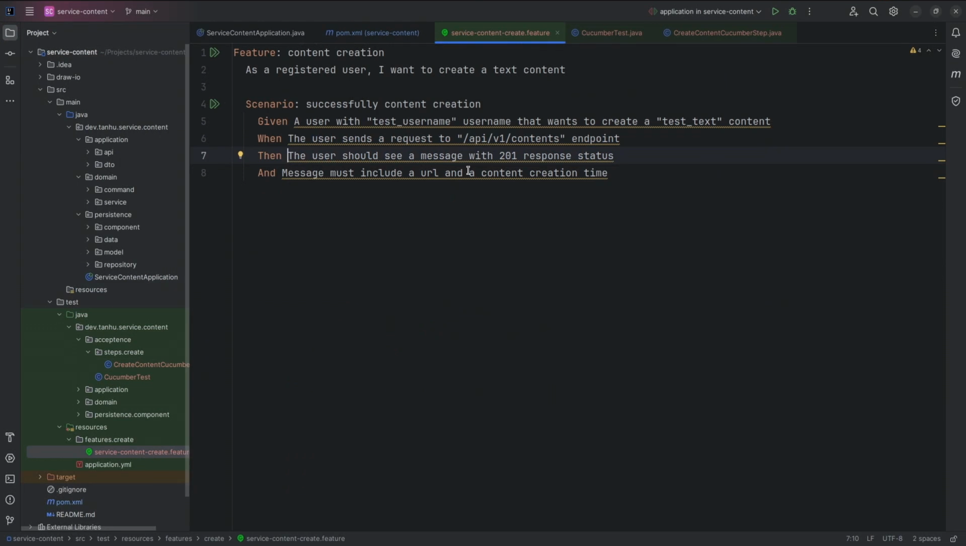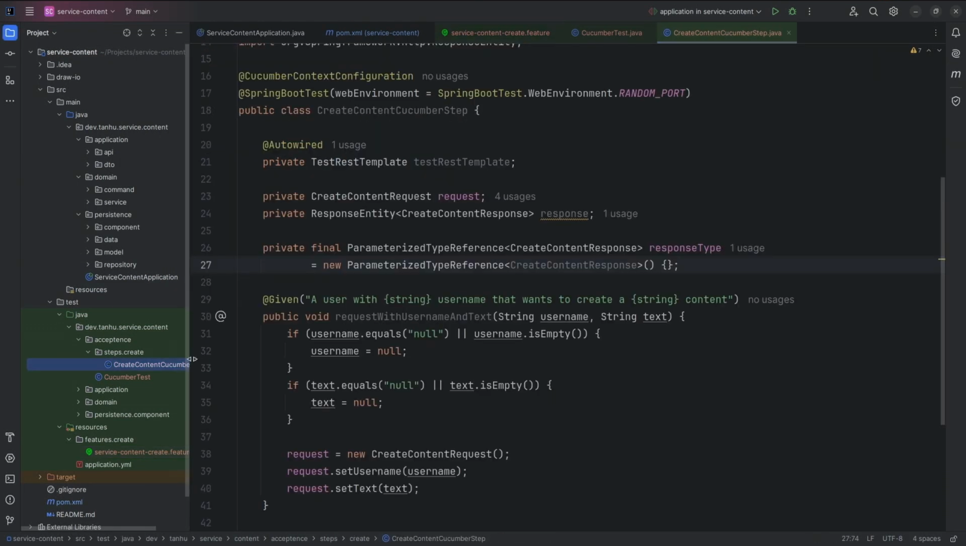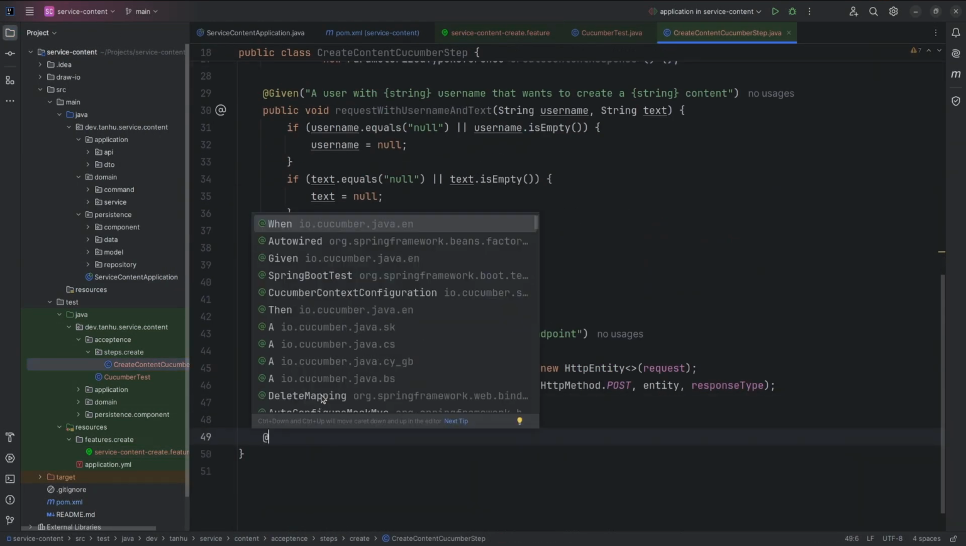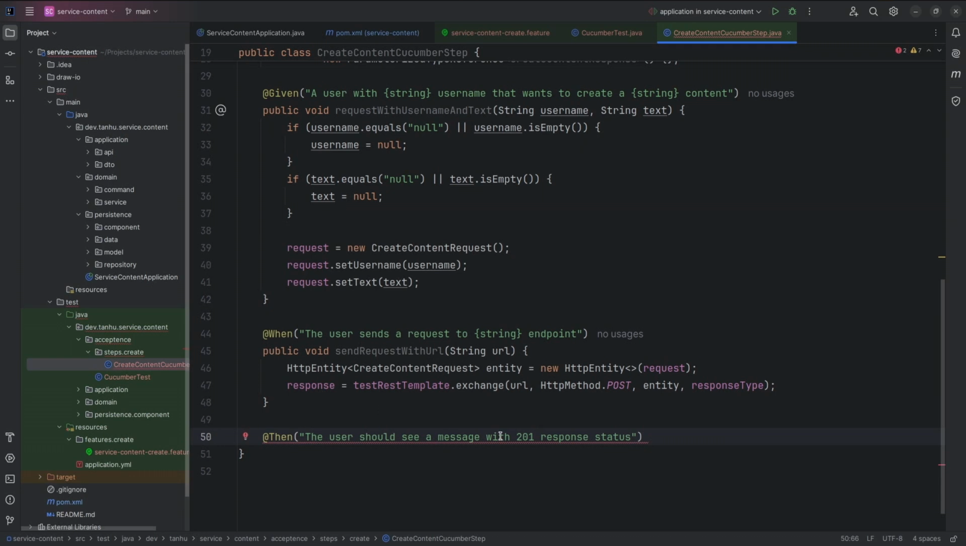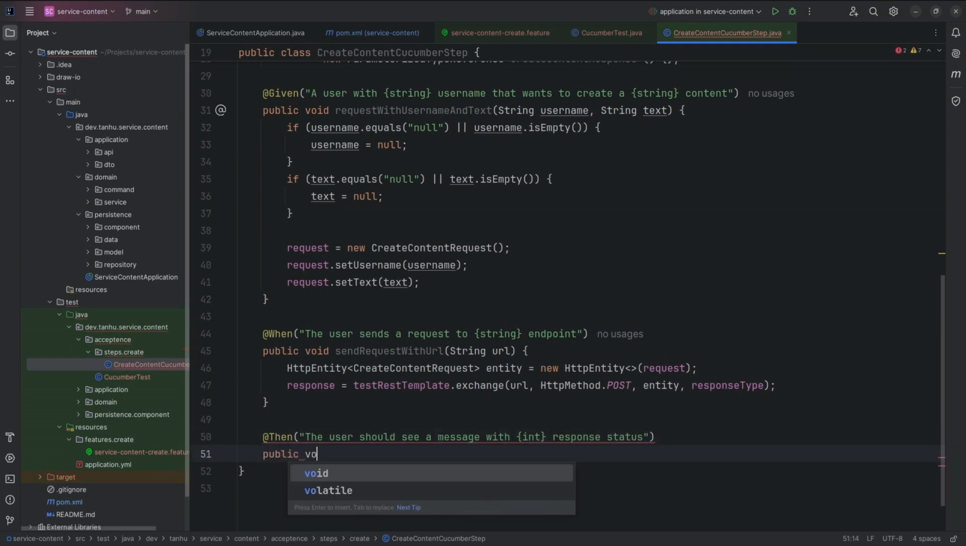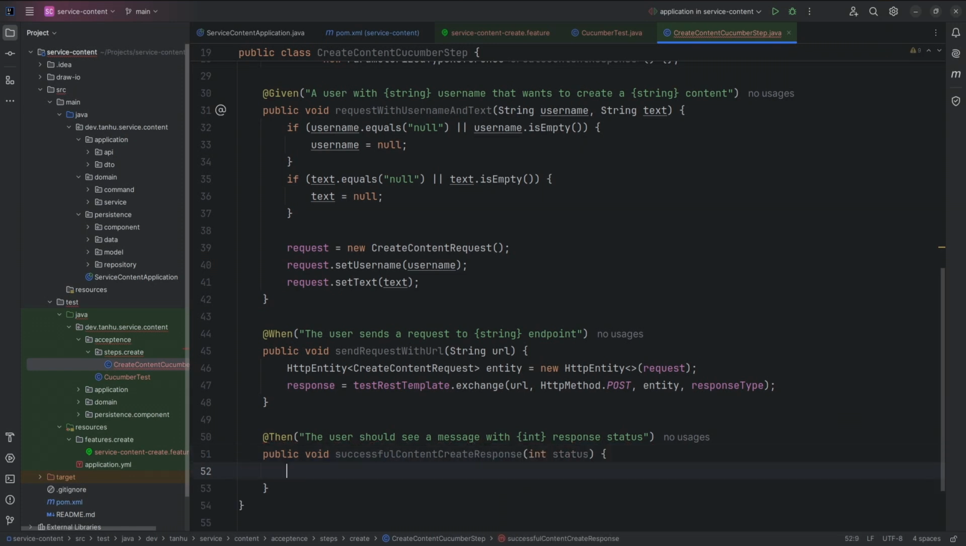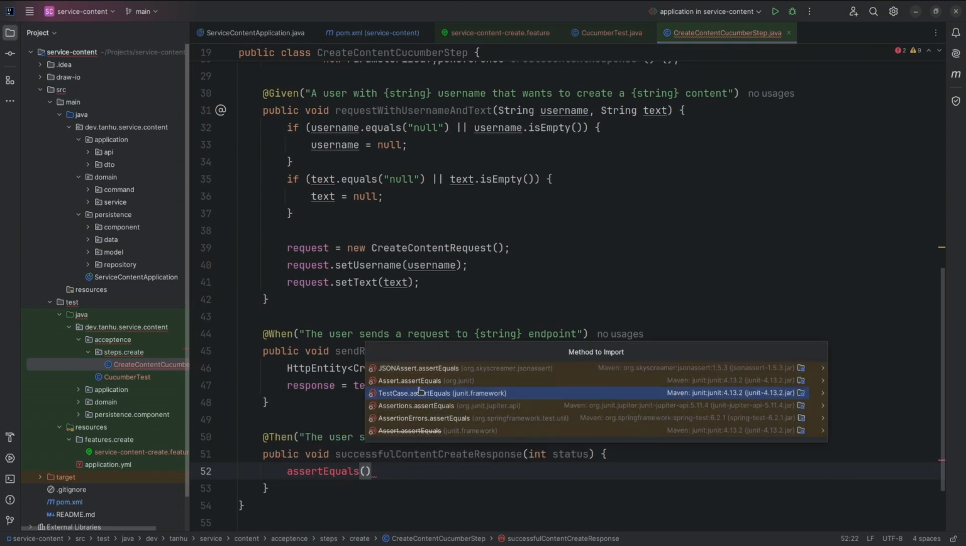The next syntax is then. Copy then from the feature file. Paste it in the then annotation. Change the parameter with its type and create a method successful content create response with an int status. Now we need to define assertions. Assert that the response message status is equal to the status.